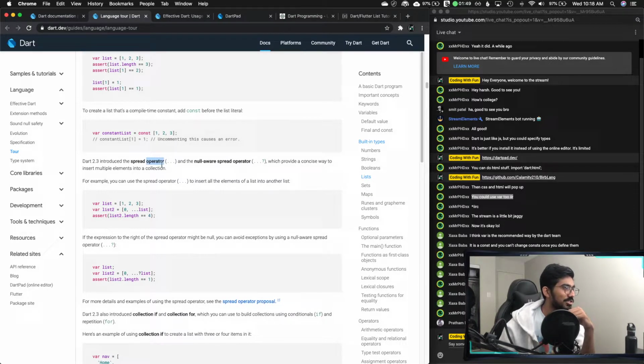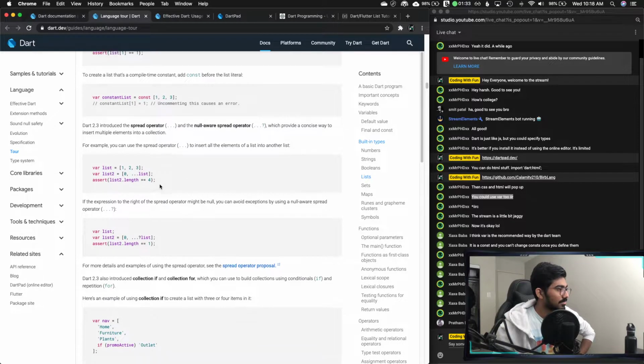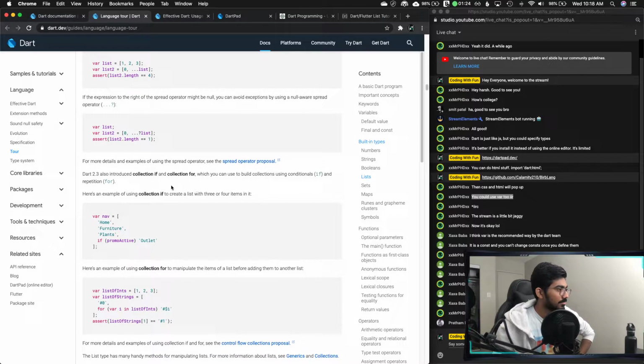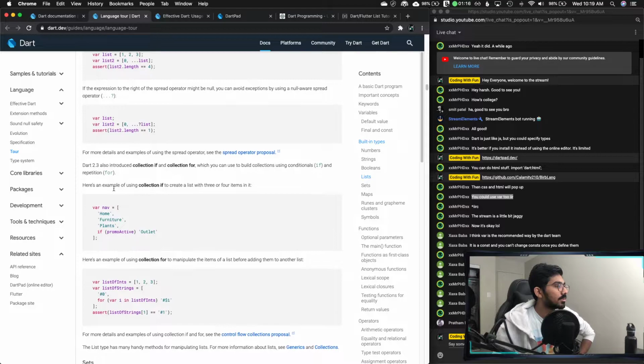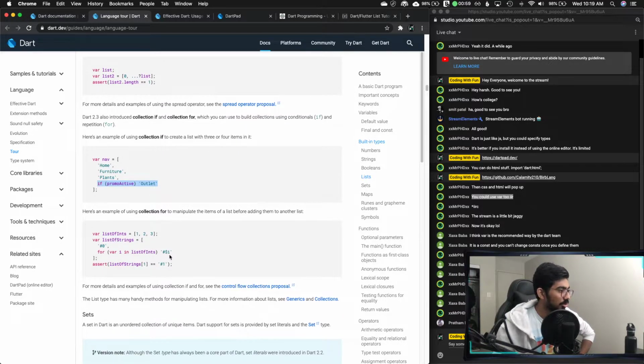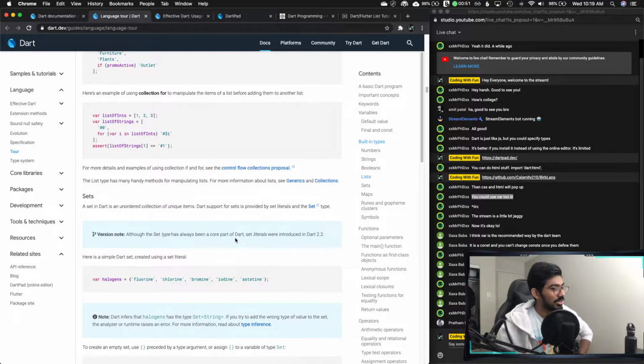I really like the spread operator in JavaScript as well. It does give really good features, I guess, while you are writing code using the language. Okay. Dart also introduces collection if and collection for, which you can use to build collections using conditionals. Oh, that is pretty cool. So I can add a value which depends on some condition, or I can just loop through it. Nice. I am really loving the Dart language now.